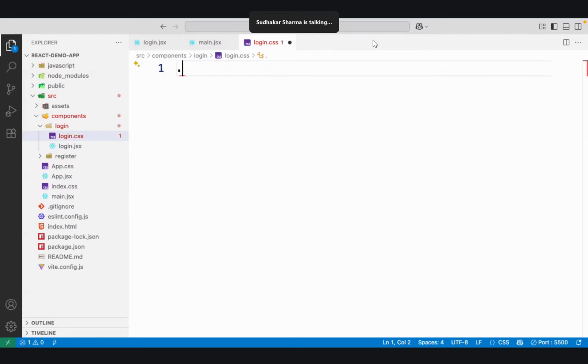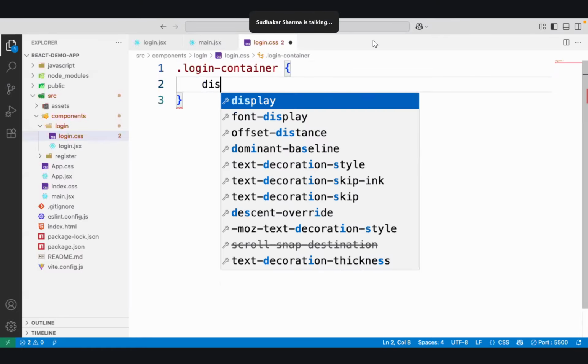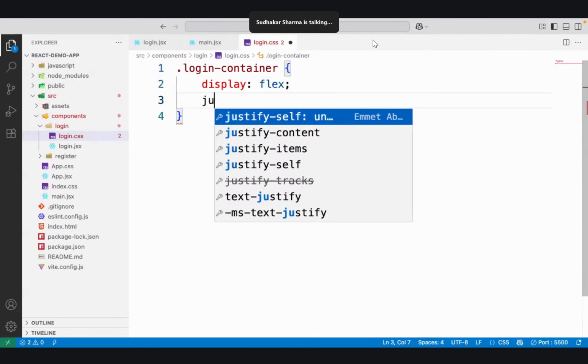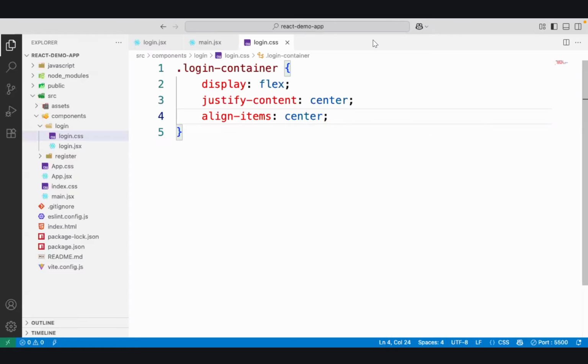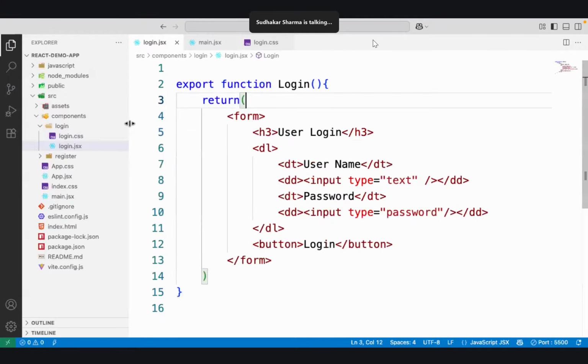Suppose I am using a login form, okay? And we are just adding some effects for this login form. So this is, suppose, login container. What I will do is display flex, justify content center, align items center, and height as 100 VH, which is viewport height, screen height. Now I want this login container to be used in this login page.